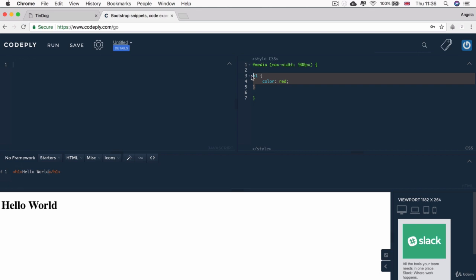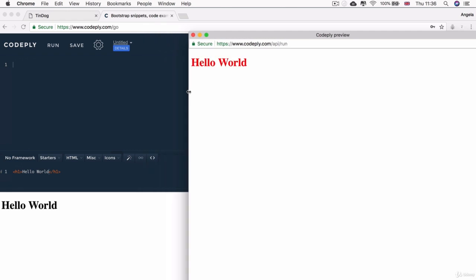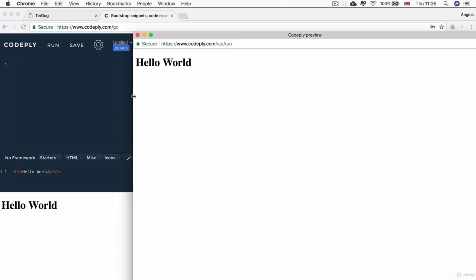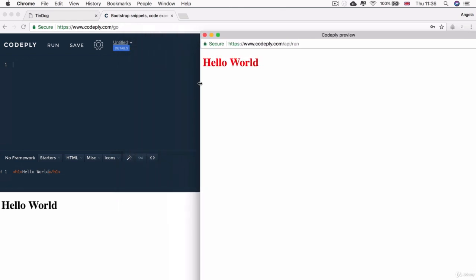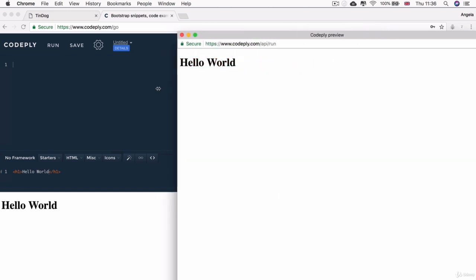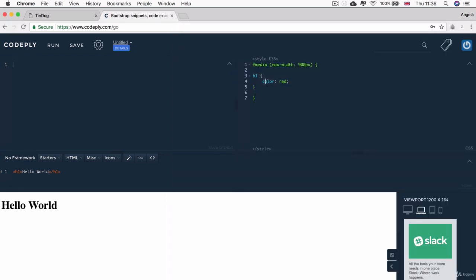So let's pop this out, and we can see that on laptop size, our H1 is black, but as we get smaller and we go to the tablet size, you can see that our color just changed dramatically. It just turned red. And when our website is any size that's 900 pixels or smaller, so tablet or mobile or any sort of small device, then we can change and affect our CSS. So what might you want to change in here?